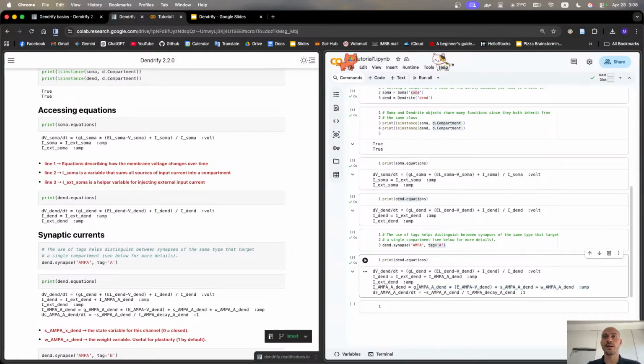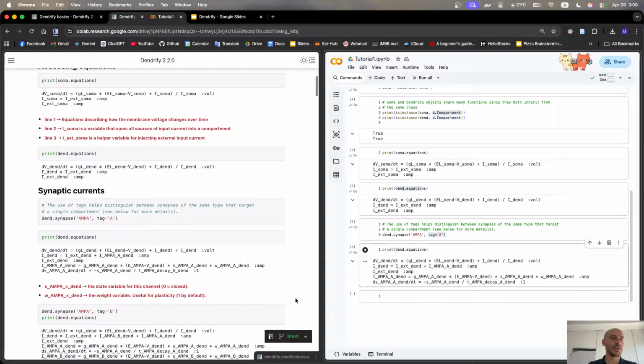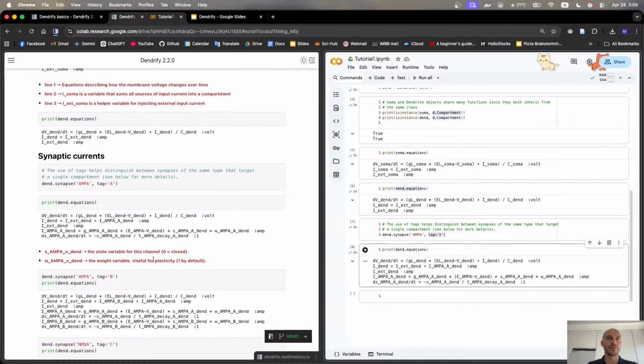Here is the conductance of the AMPA channel. This is the driving force of the AMPA channel. And this is S, the state variable. If it's 0, it's closed. If it's 1, it's open. And this is a weight variable that can be used for plasticity. And here is just how you write exponential decay in Brian 2. Okay, I will not get into more detail. You can also read some comments I have here for you for later.